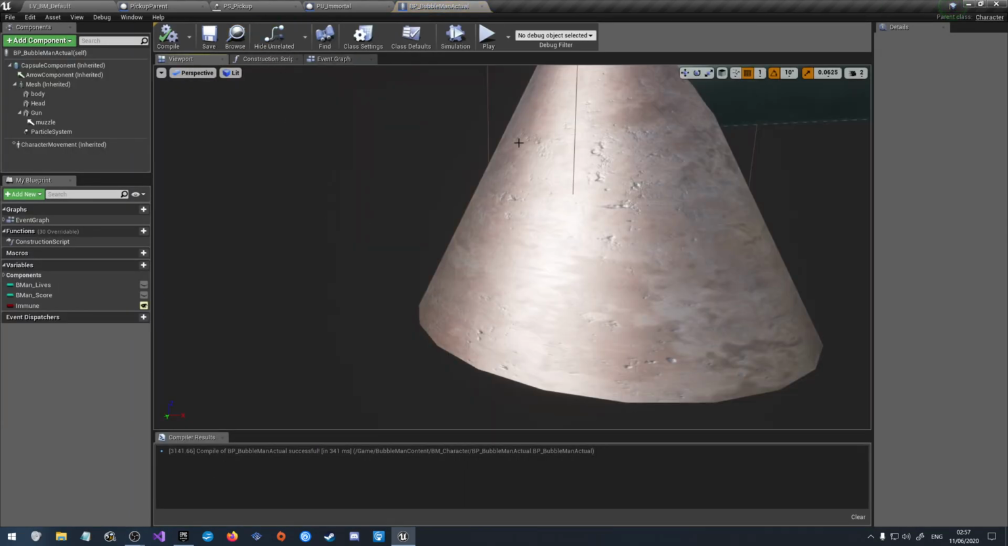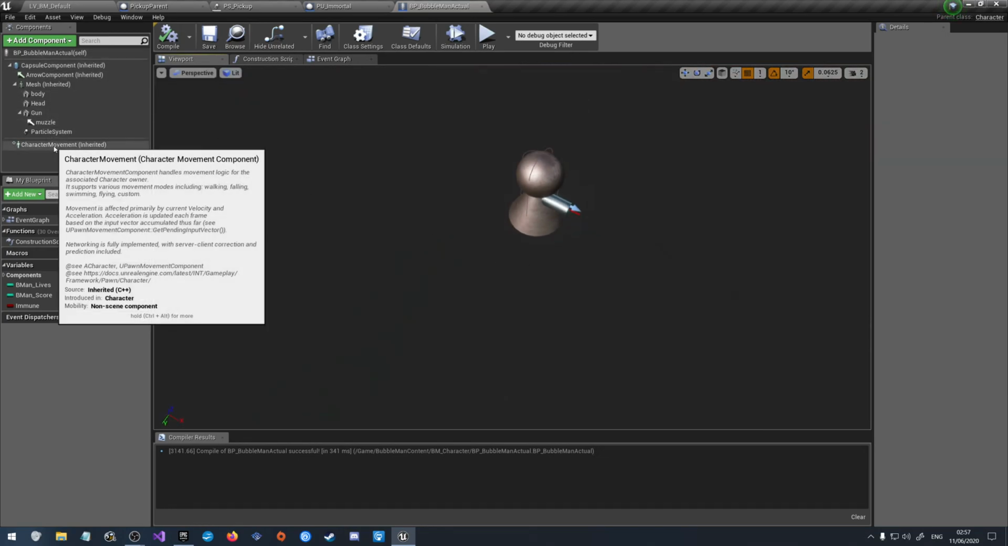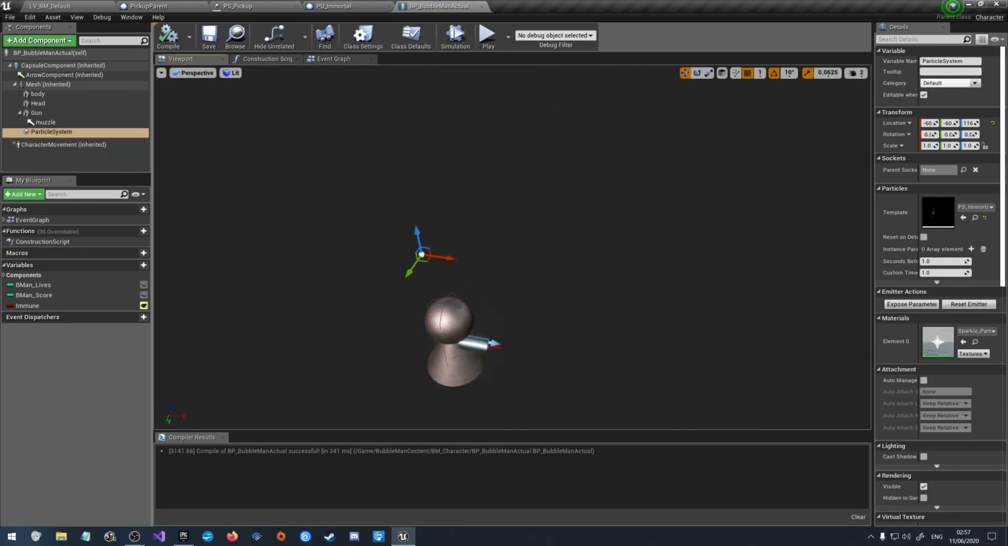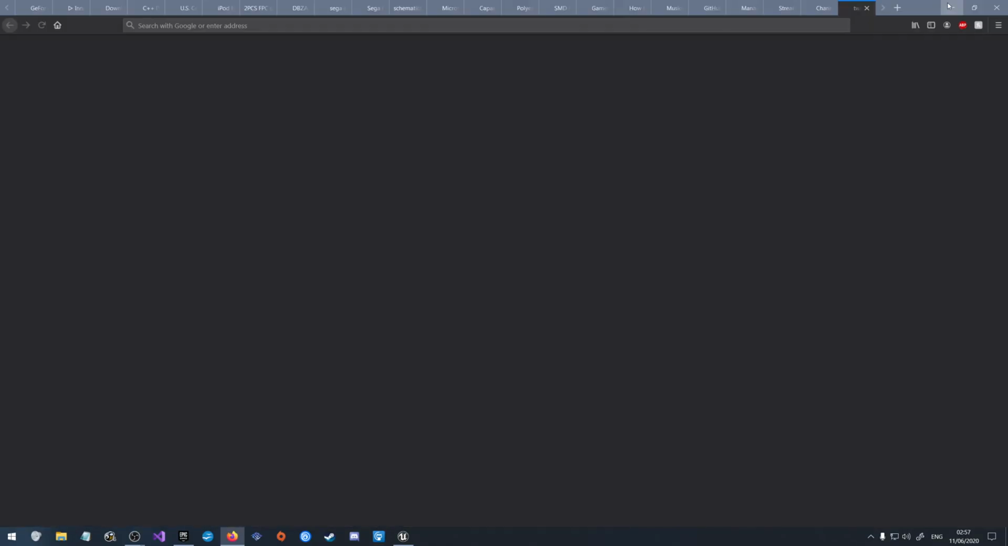I actually want to check this out because the particle system, hello, is spawning behind his head. Couldn't find it. No, man.